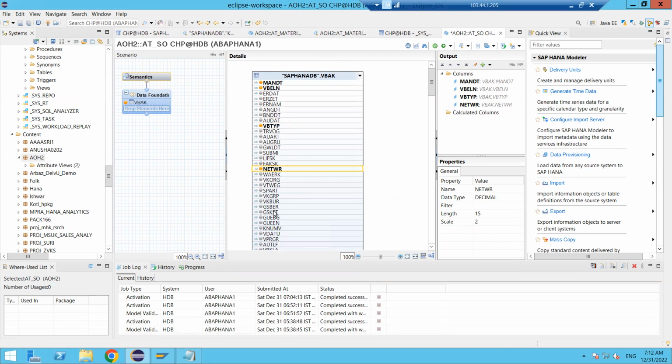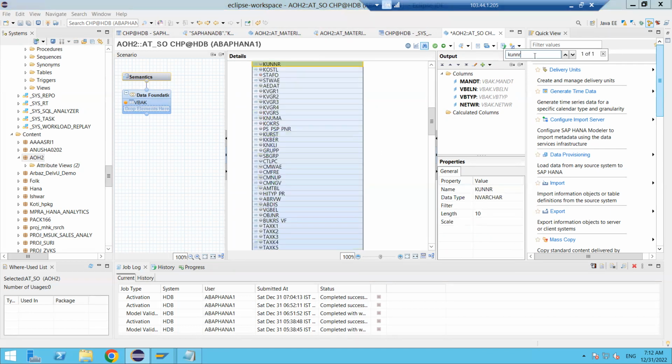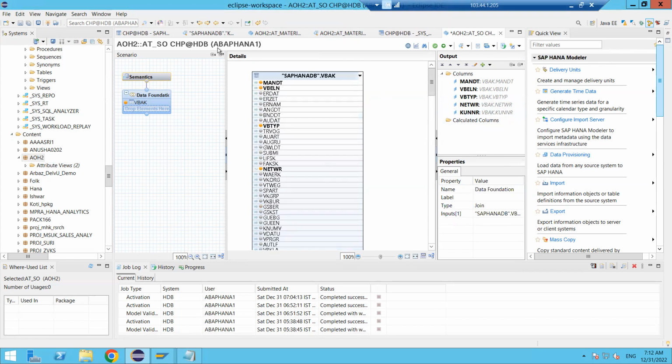If you don't find any field name, you can press Control F. The Control F search is coming here, and you can search for KUNNR. I'm giving KUNNR here, and the KUNNR field is coming. Just select it and close this one. So the KUNNR field also came now. Now I'm selecting only this table. I'm not joining any table here, just adding only one table.